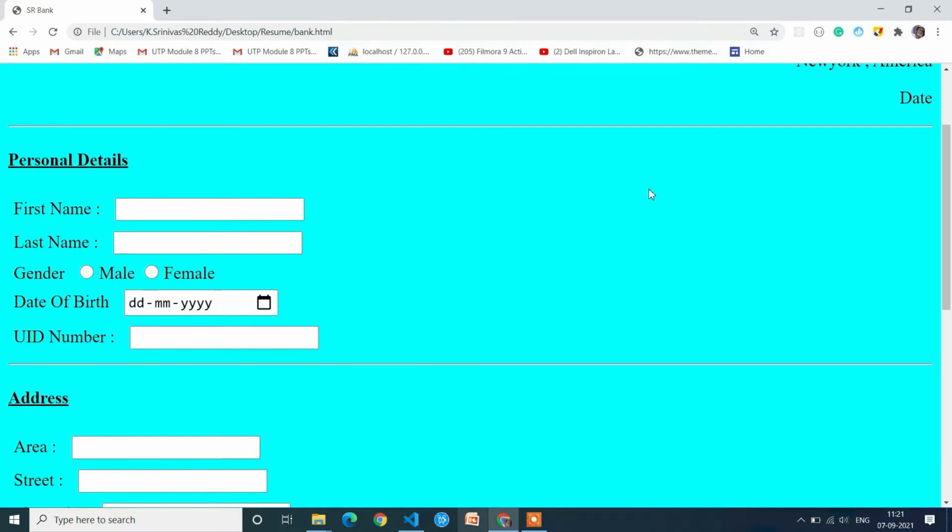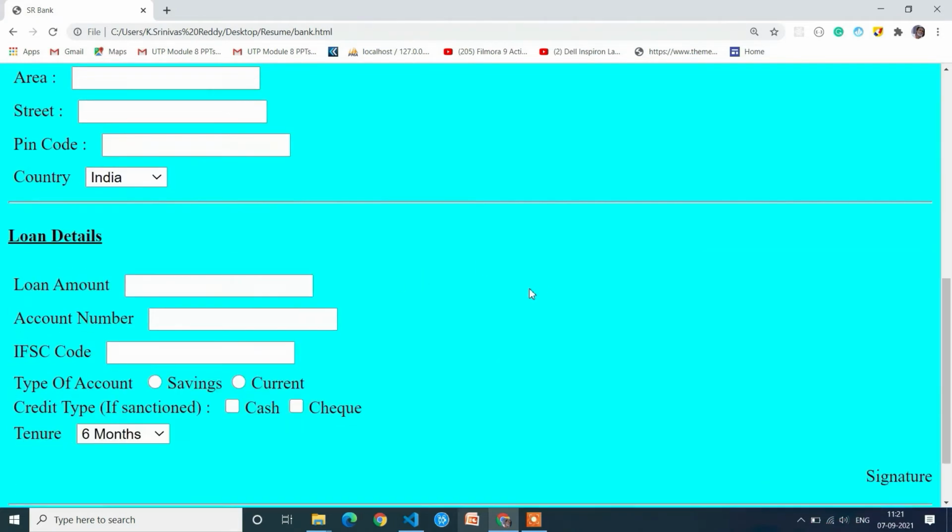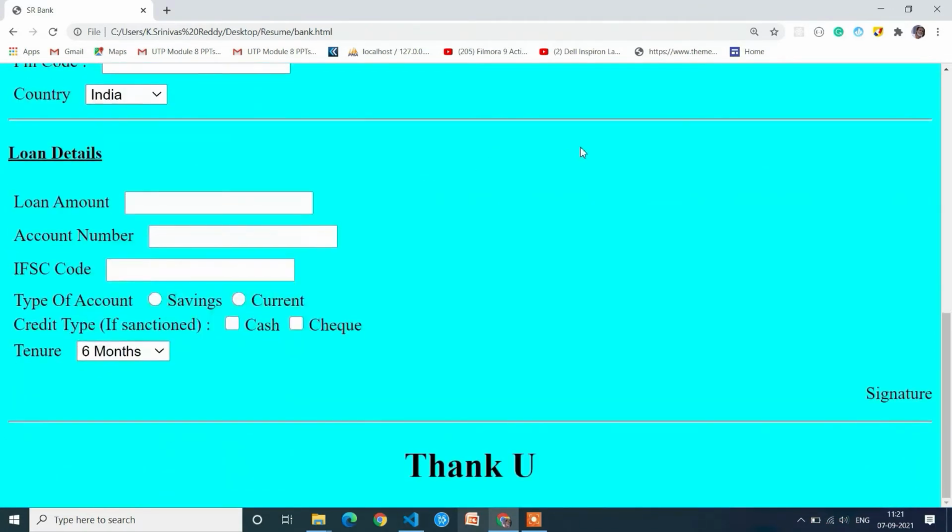After the personal details the account holder should enter his address. In this address section we'll have 3 input fields to take values from the user, like area, street, pin code, and you have to select one country from the 4 countries: India, America, China, and Australia. Out of these 4, the account holder should select only one option. And after completing the address section, the account holder will have the loan details.